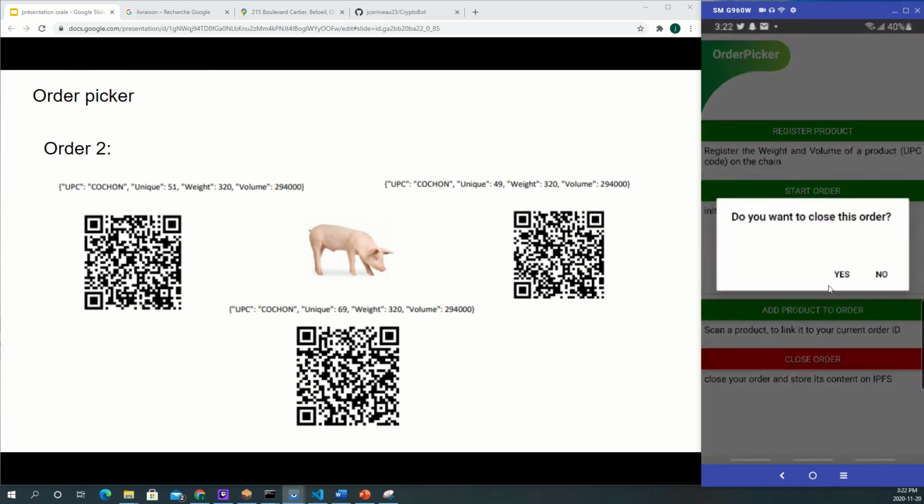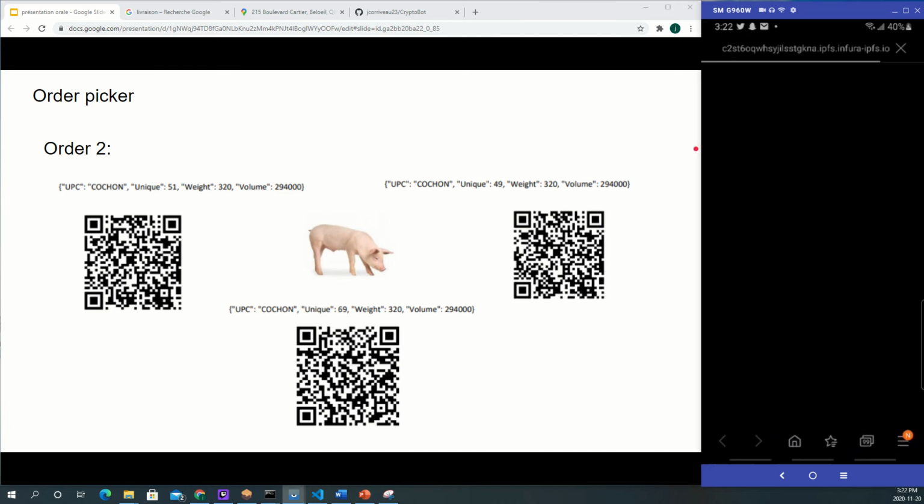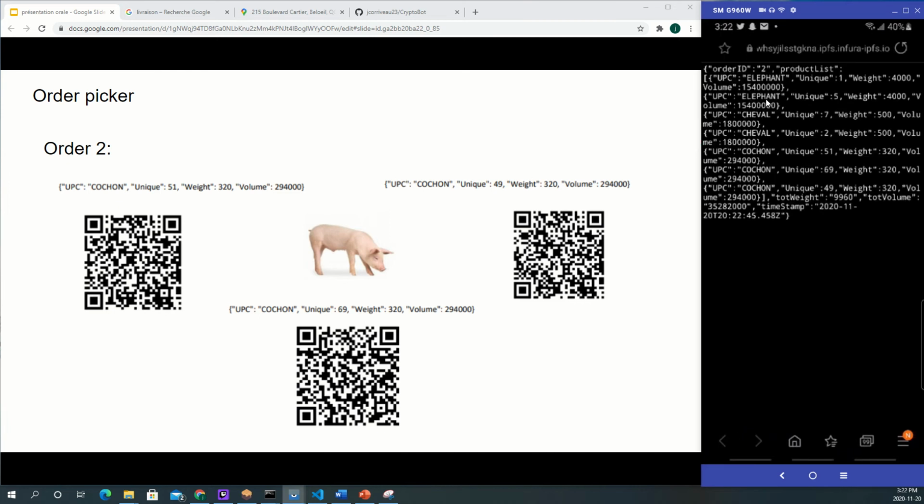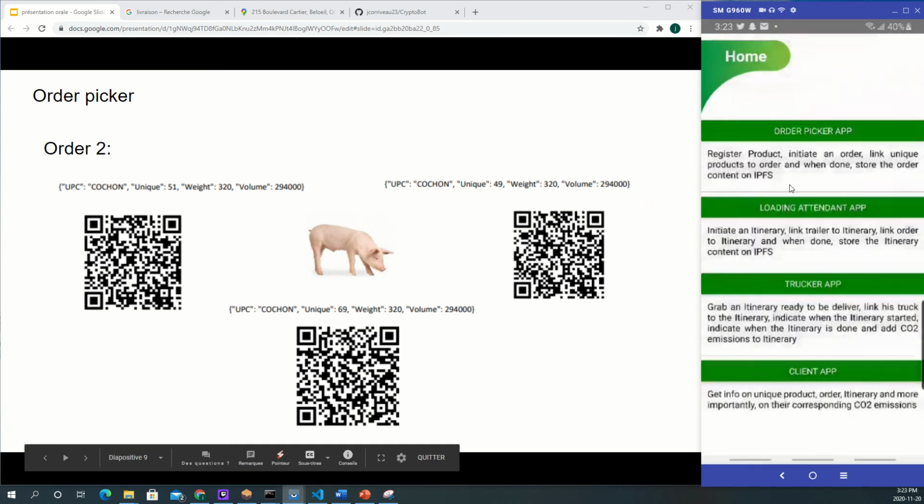So same thing, I'm going to close the order, and again another hash is created, and I have access to it. I can confirm that there are 2 elephants, 2 horses, and 3 pigs. So this is done for the order picker.